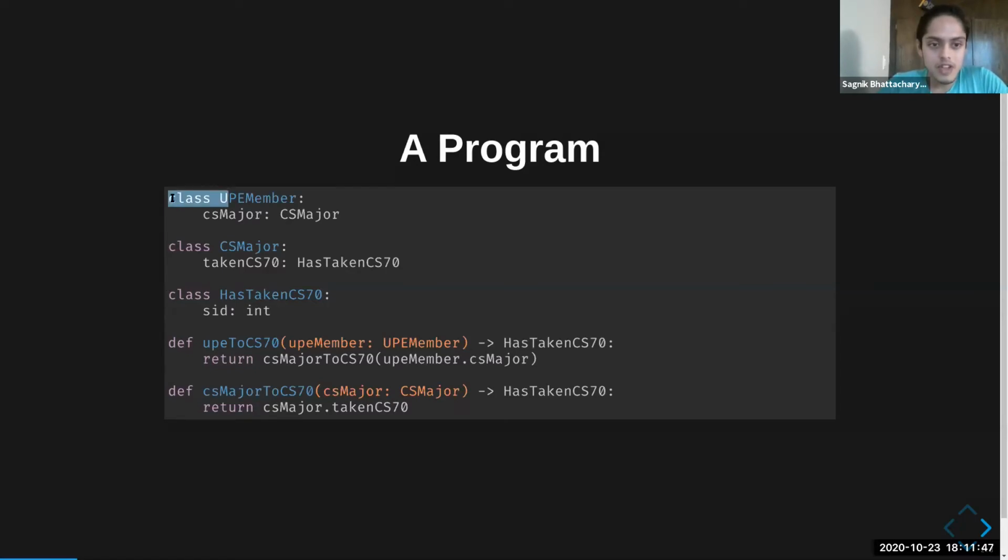So first, in order to have a class UP member, what I basically need is to provide one field called CS major, and this field needs to be of type CS major. Okay, that's what the syntax means. Now, what's a CS major? Well, a CS major is a class which contains a member which has taken CS70. And this member is of type has taken CS70. Now, what's a has taken CS70? Well, it's just something with a student ID, right? And a student ID is an integer.